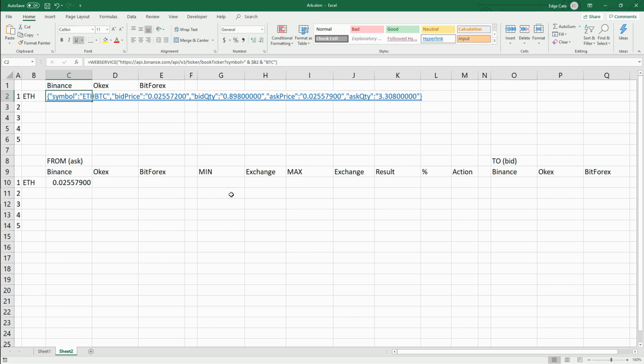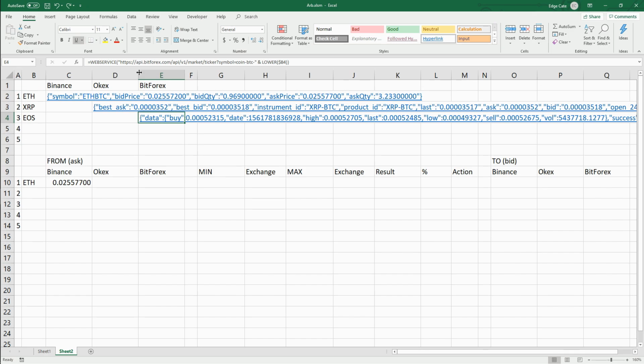All we have to do now is find the HTTP GET URLs from the two other exchanges and the acronyms of the cryptocurrencies we want to analyze. I'll leave links to the API documentation of 10 exchanges in the video description if you want to read up more. And I'll also leave a link to this workbook, which will have all the URLs in it anyway.